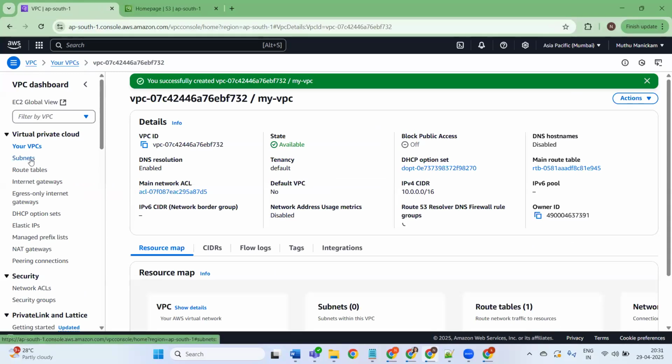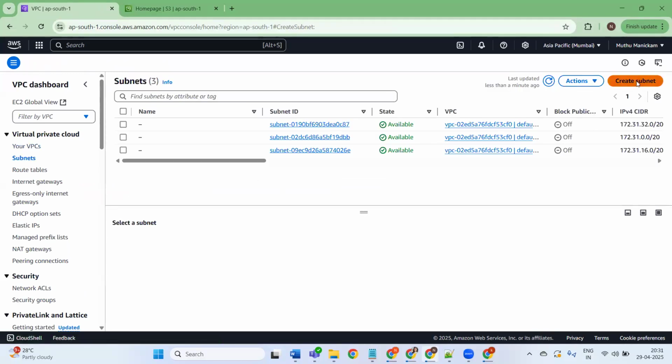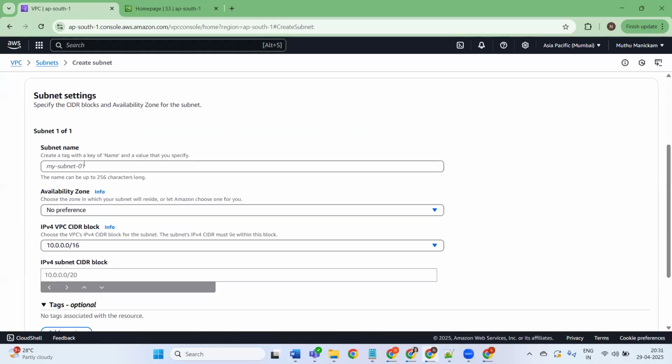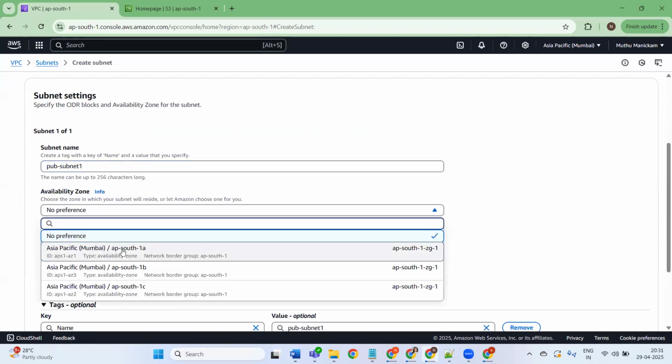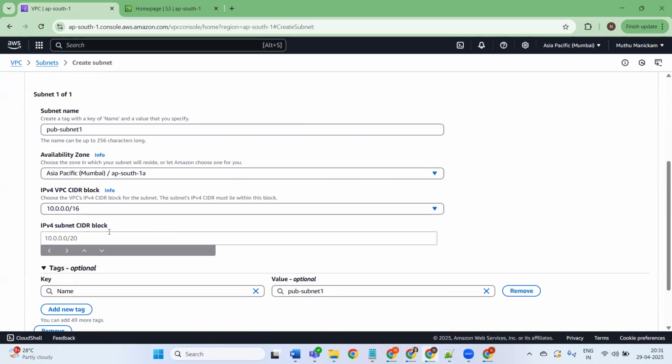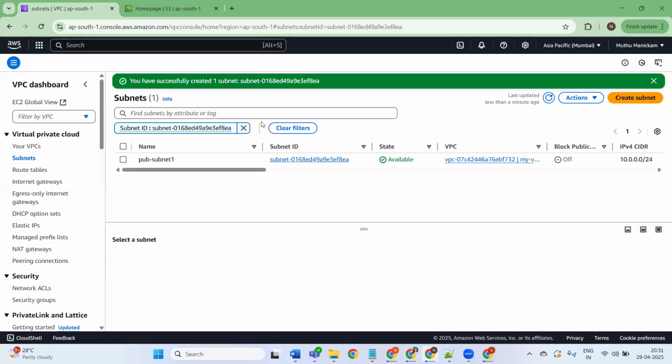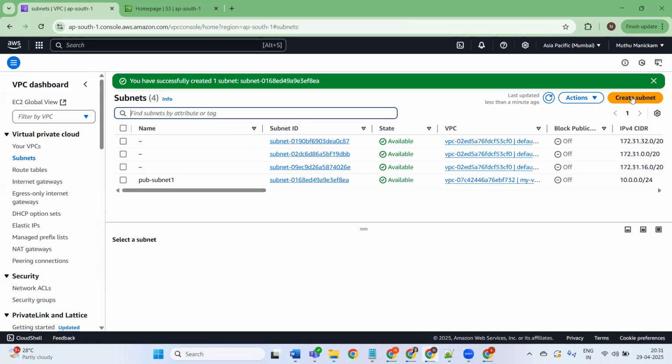Next, what we will do, we will create two subnets, two public subnets, two private subnets. So let's create it. Select the VPC, give the name public subnet 1. And for this, I have selected 1A. Given the CIDR range and clicked on create subnet. Done. One subnet has been created.